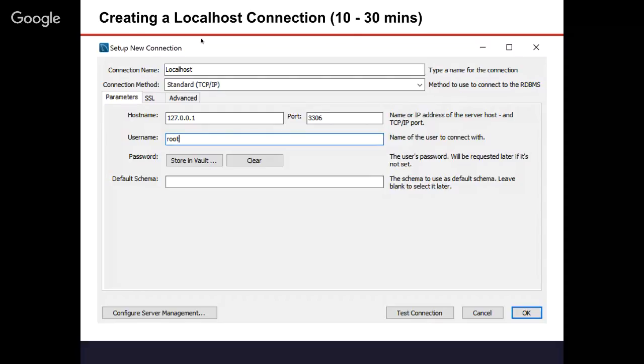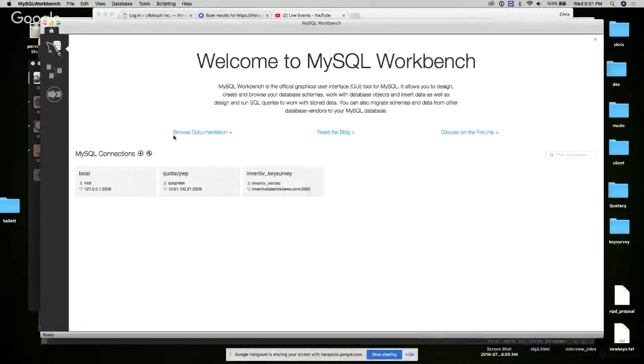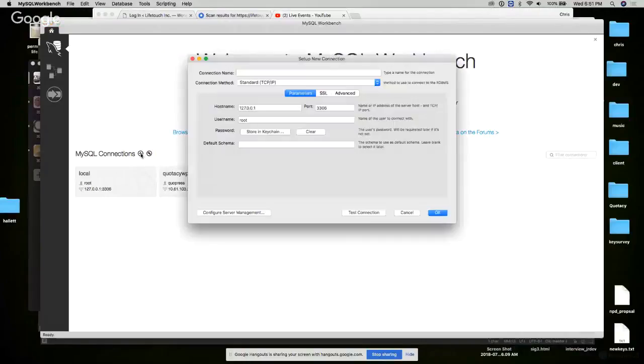Okay, so we're going to set up a new connection. The connection name should be localhost or something to that effect. All we're doing in this situation is pointing to our own machine, all right? We're setting a connection to our own computer. The host name will be 127.0.0.1, right? New connection, it should be like a little plus sign. Once you're here, there should be a little MySQL connection and a little plus sign. You see it?